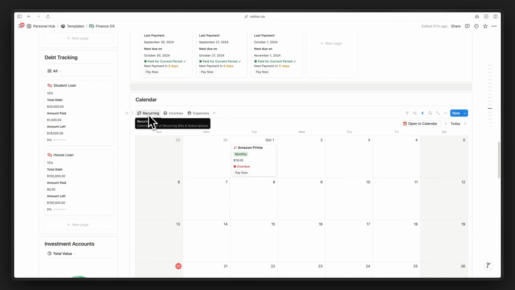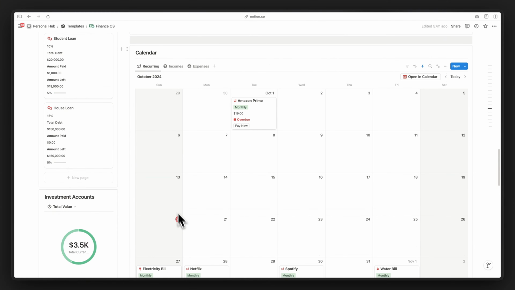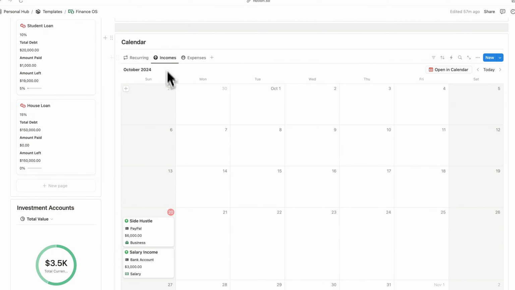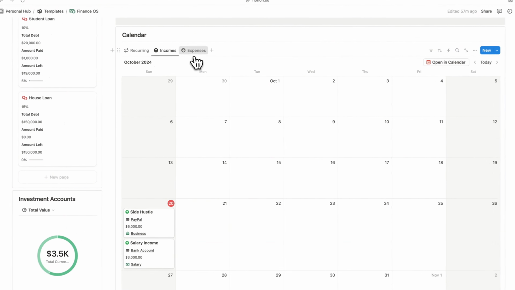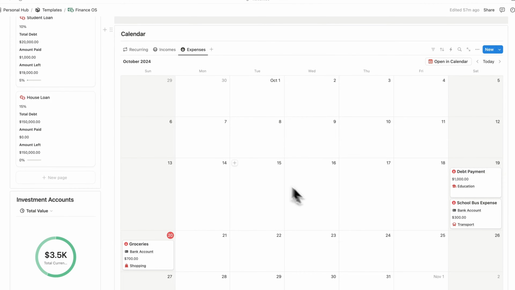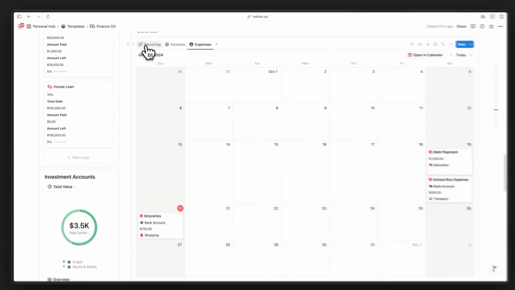So you can see the recurring payment dates. You will notice that our electricity bill will be due on the 27th of this month. We are currently at the 20th. Then we can also see our incomes categorized by month. Today we had these two incomes here. You can also see your expenses categorized by month as well. Today we had this particular expense, and so on.